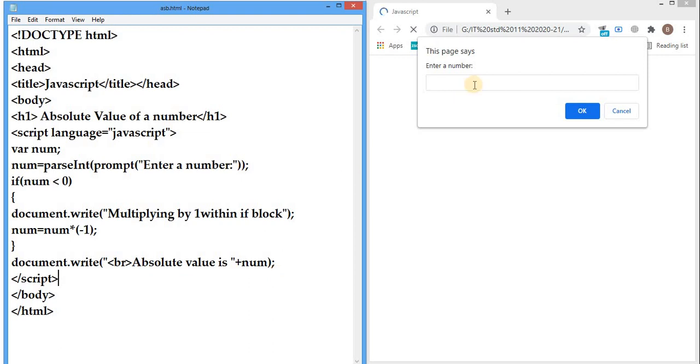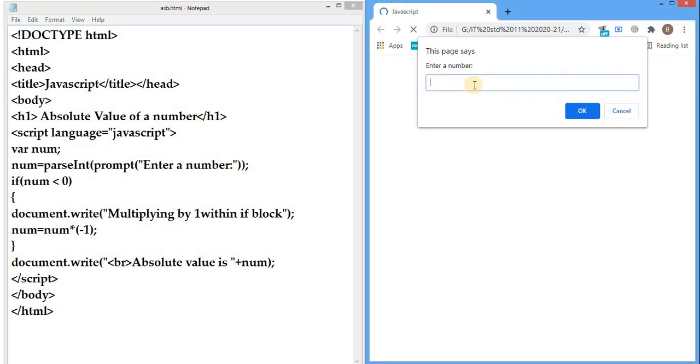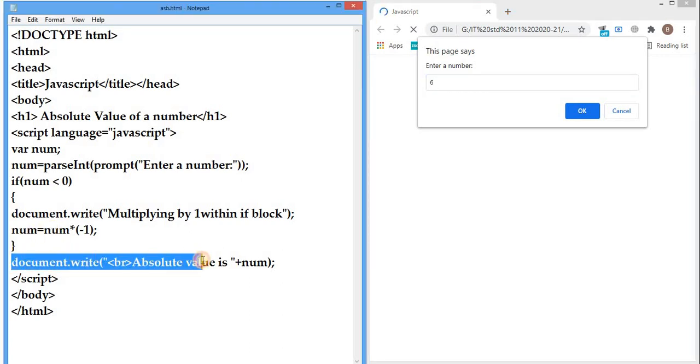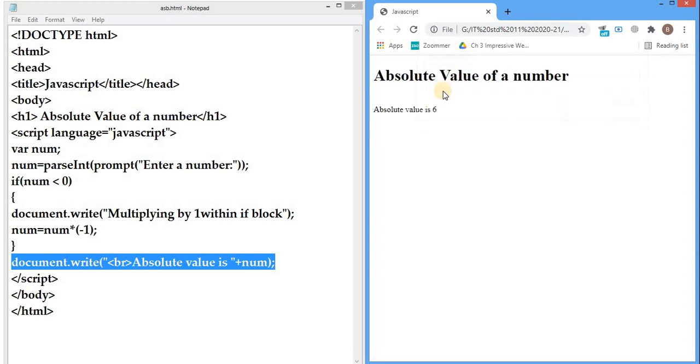So let us execute this and then understand one more time. First time, let us enter a positive number 6. So when we enter 6, num is equal to 6. If num less than 0, the condition is false. When the condition is false, it will not execute the statements written for if, but it will execute the statement which is written after if. After if, absolute value is num. So let's click on OK. When you click on OK, you get document.write absolute value is 6.